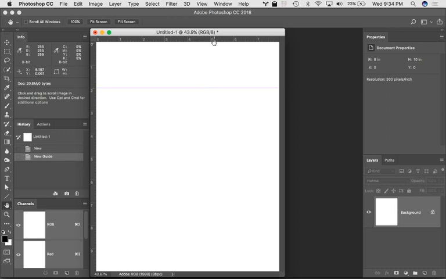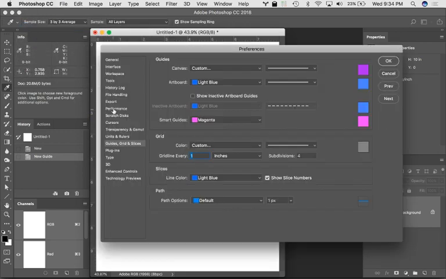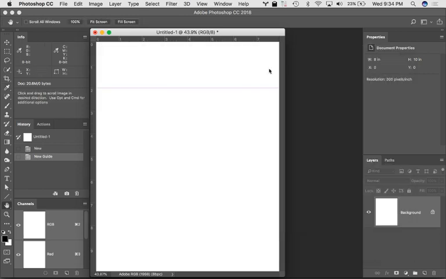How do you change your ruler or your guideline color? The color, up to the Photoshop menu, down to Preferences, down to Transparency and Gamut. No, I'm sorry, Guides, Grids, and Slices. And then this is where you change the color. This is your guide color right now. This is a smart guide, so it's magenta. Anyway, so everybody's got the line at 2 inches down now, right?